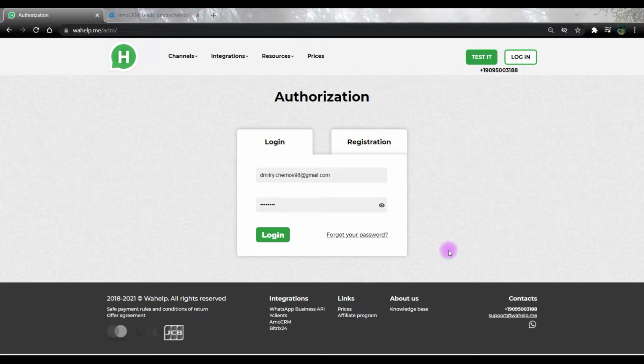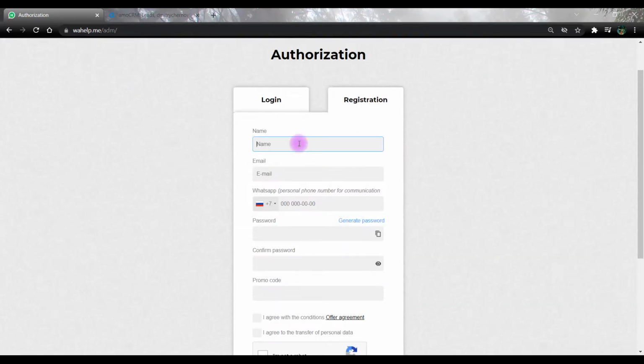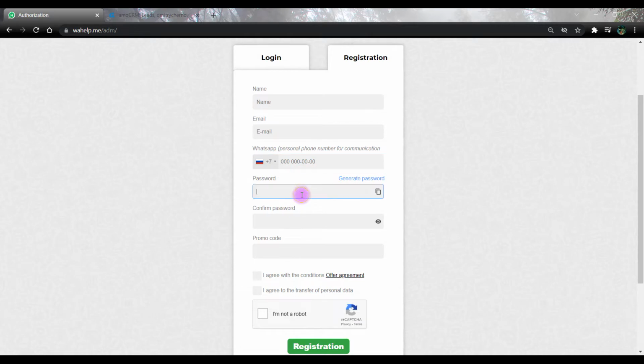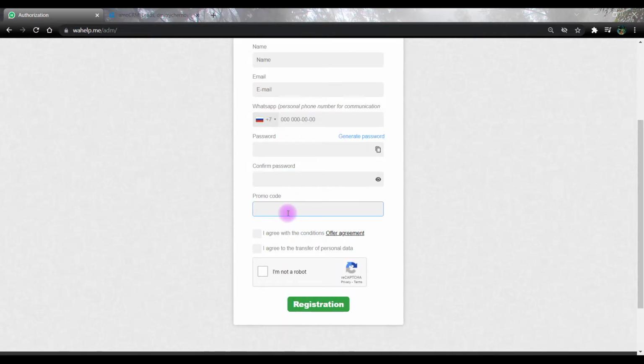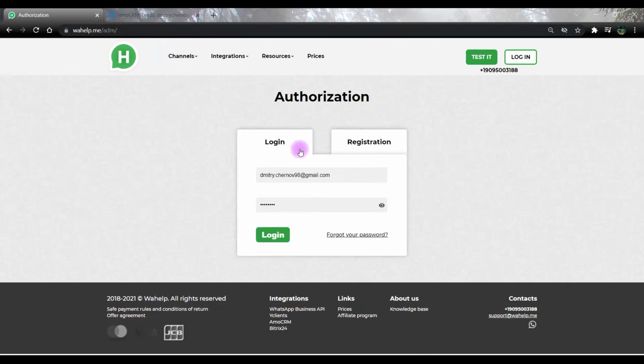And firstly, you should create your account if you haven't got it yet. Go to the registration list, write down your name, email, phone number with WhatsApp connecting. You can generate or create your own password as you wish. Confirm password. If you have any promo code, you can write it down here and check these boxes. But now I have already created my account.